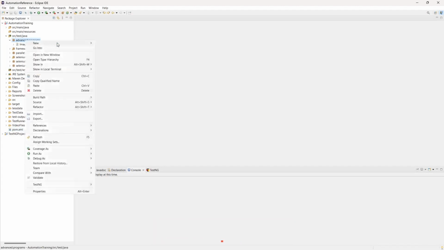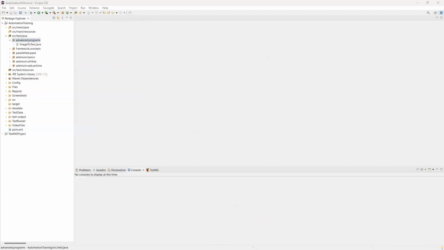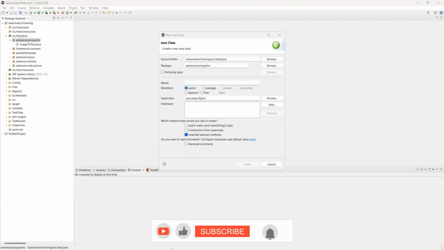I'm going to create a new class with the name ReadBarcode, along with the main method.